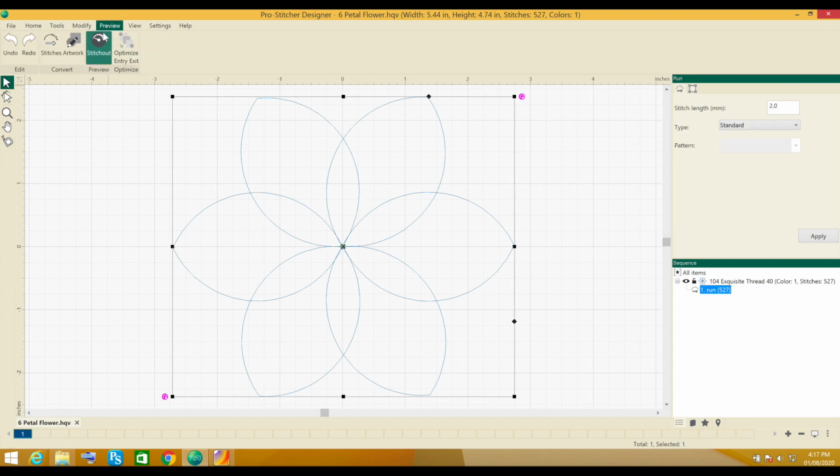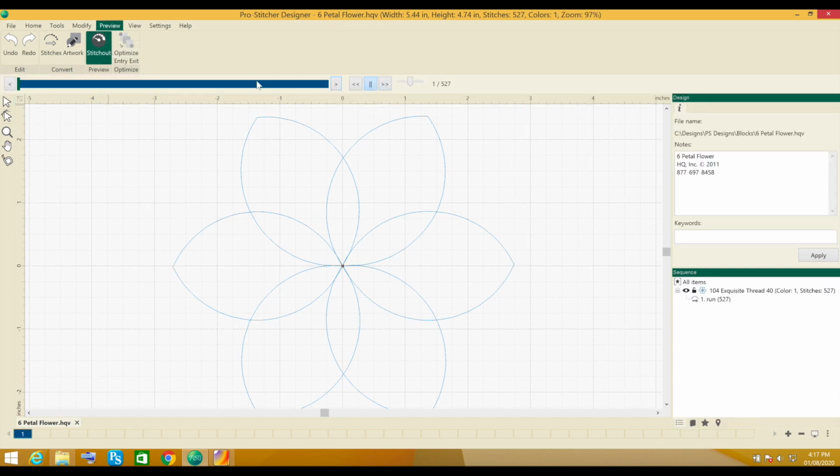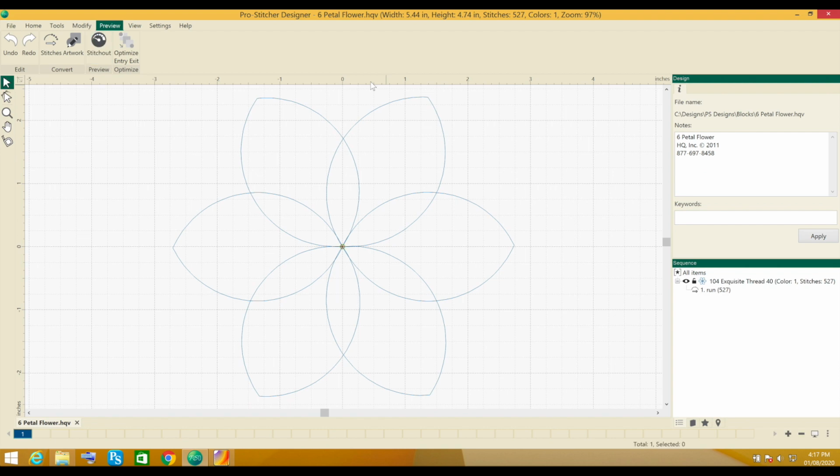I'm going to go over to Preview and Stitch Out. And I have a playhead that I can click and drag to watch the pattern stitch out. Or I can click Simulate over here to the right of what looks like a pause button, and it'll continue stitching out. If I click pause, it stops the stitch out. If I click pause again, it takes me out of that preview mode. That's a little bit different than Art and Stitch, and I'll show you that in just a minute.